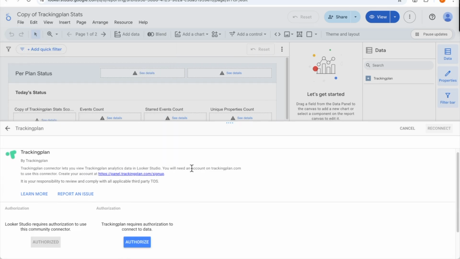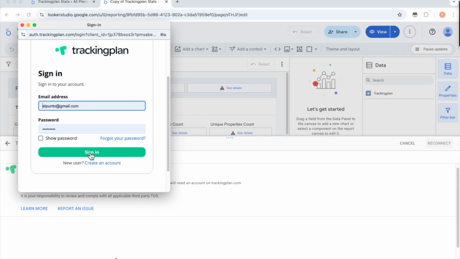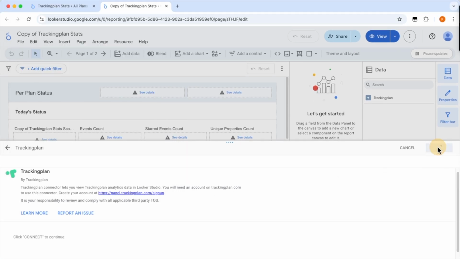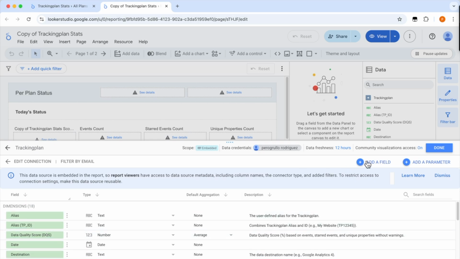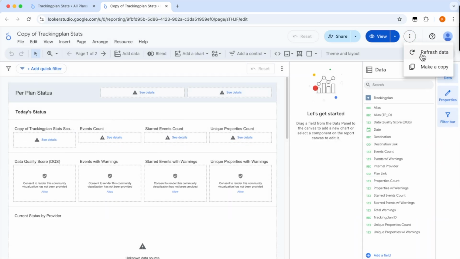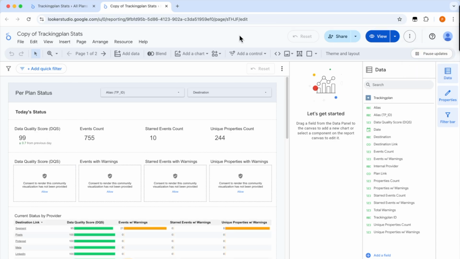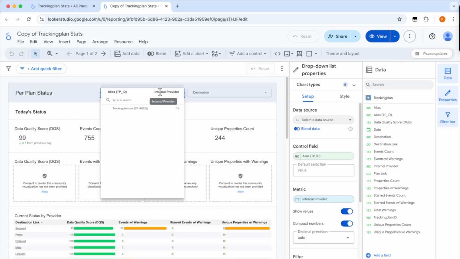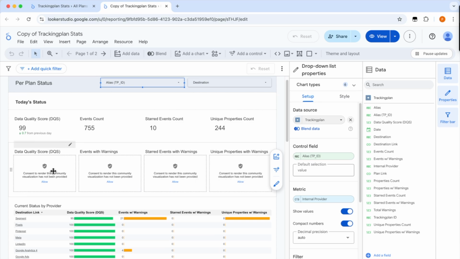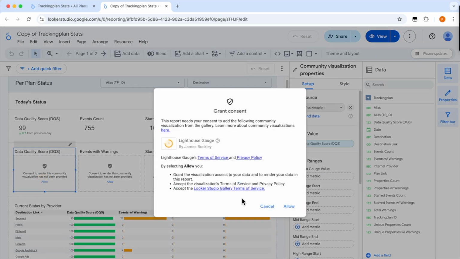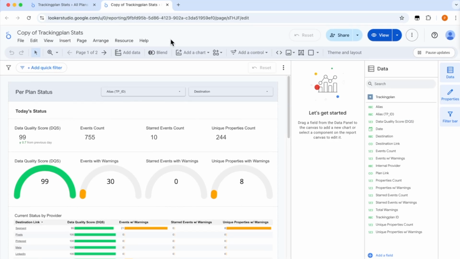Finally, it will ask you to log into your Trackingplan account. Once connected, you'll be able to see all your provider data, broken down by day or by destination. Let's refresh the data. Here we've connected a user with just one plan, but you'll be able to see the same report, now fully connected to your own data. The last step is to allow the community visualizations. For it, just click Allow and you're all set to share and explore the report however you like.